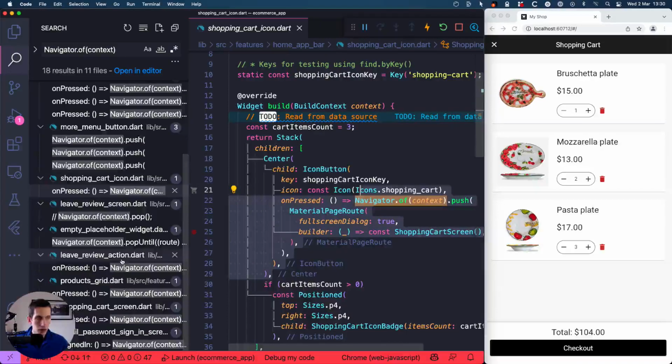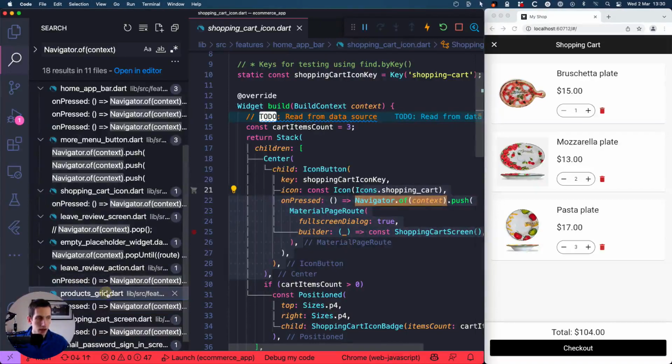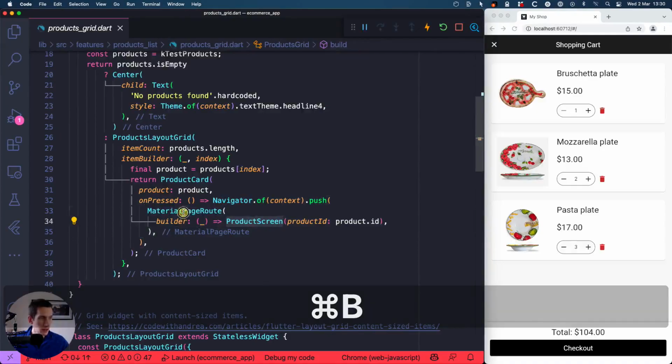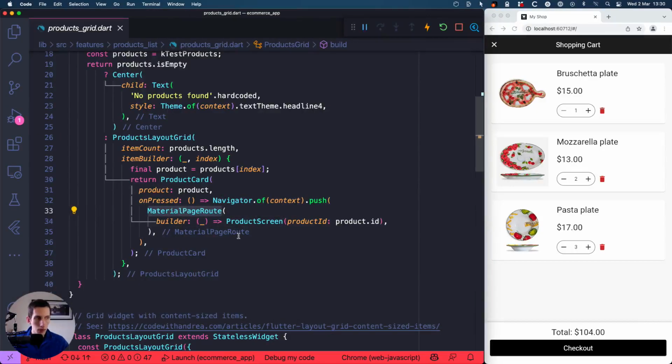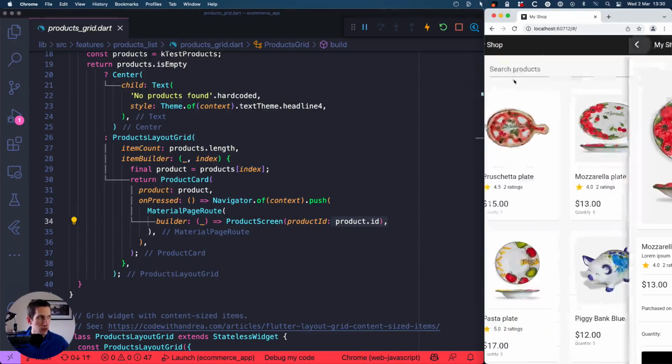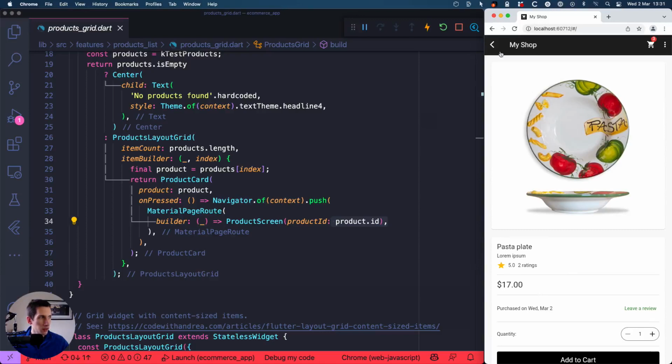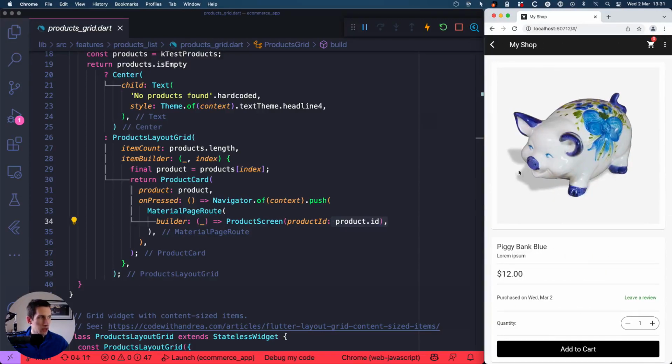Or if we scroll down and open this line inside the products grid, then we find this code which shows the product screen inside a material page route. And in this case, we pass along the product ID that will be used inside the product screen, so that we can show different images and product information depending on which product we select.